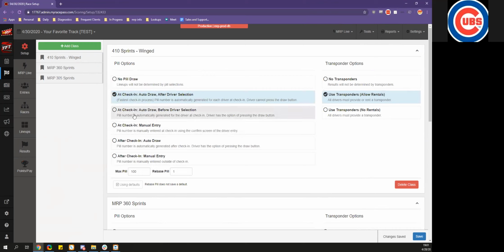We can do it before we pick a driver. We can have the driver hit a button, a window will pop up and the driver will hit a button. We can manually put in the number after the driver's checked in, and then we can draw a number using the system this way after we pick a driver. And this one's also manual entry of drivers.